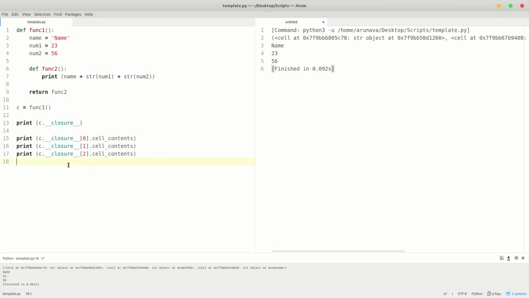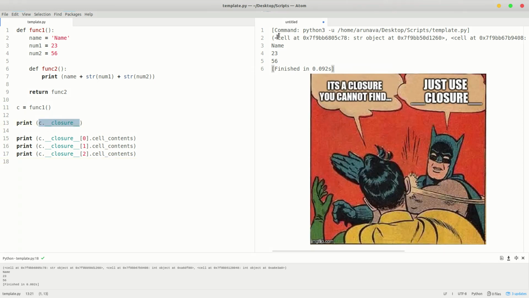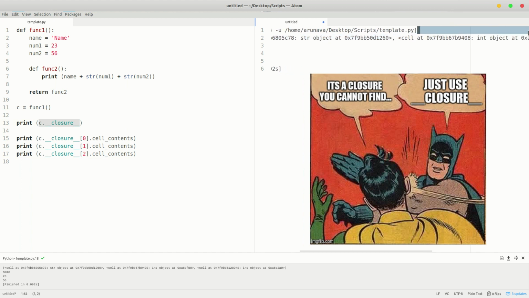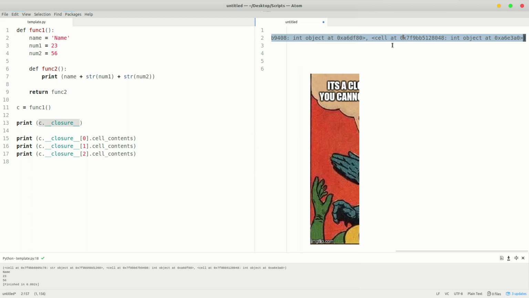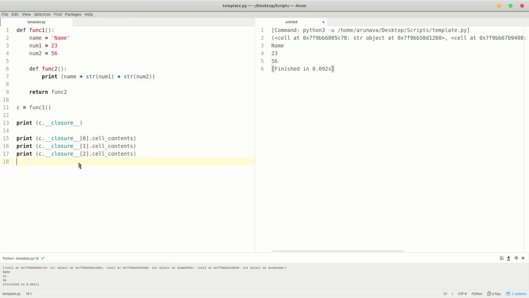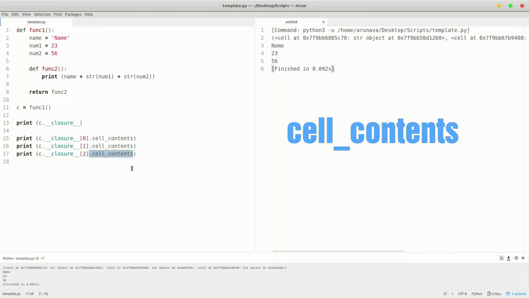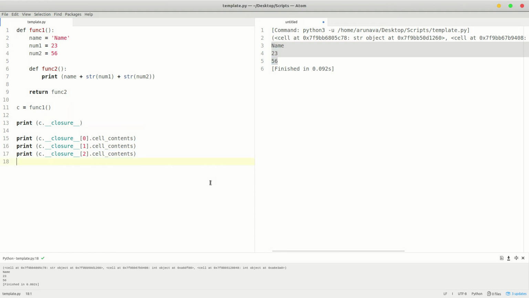So here you can see that the __closure__ attribute prints a tuple with all the cell objects that store the values of the data objects that are required by the closure. And to access these values, all you need to do is access a cell object from the tuple of all the cell objects and show its contents using its cell_contents attribute. And you can see all the values are now printed. Alrighty, you now know about closures in Python.